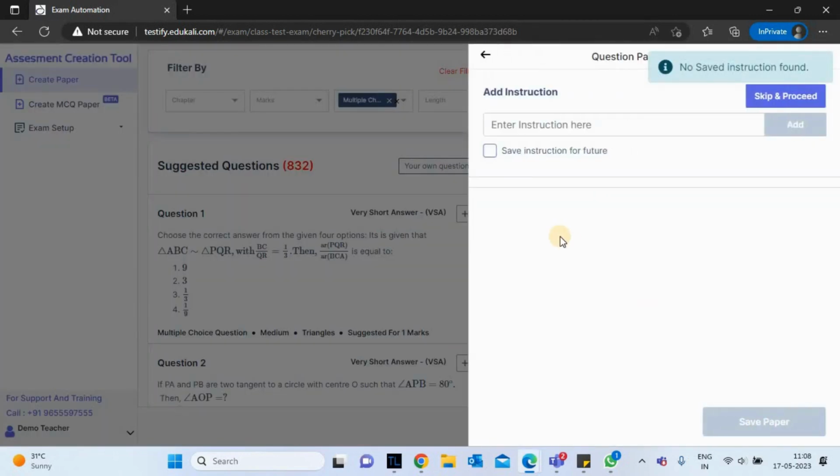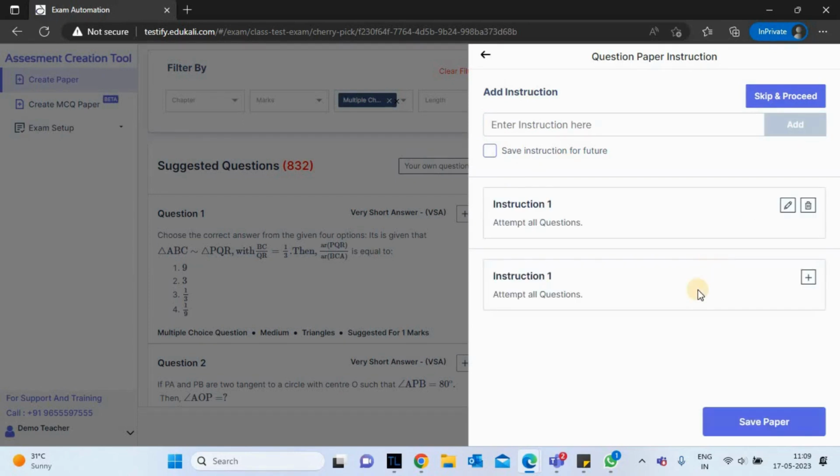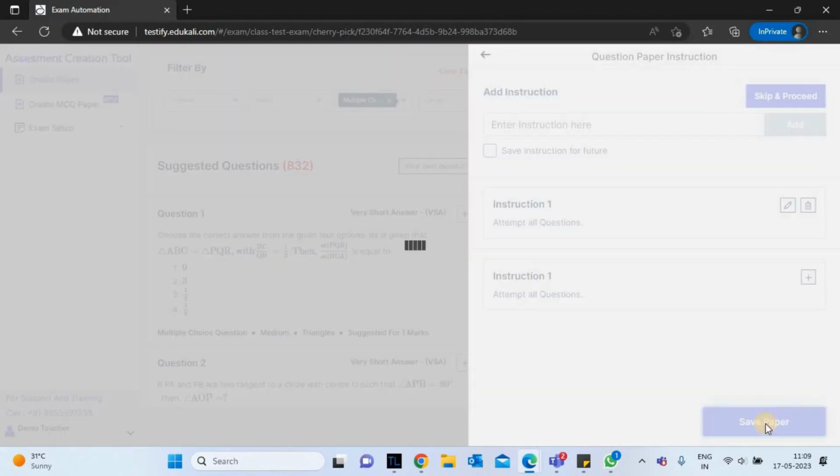Now it's the time for the instructions. Now over here, you can give the instructions for this paper, as well as you can also save this instruction for the future. So that next time for this class and subject, you don't have to type it again. So let's say I want to give one instruction, attempt all questions. In order to avoid writing it again for the next paper, what I'll do, I'll have a check over this box, save instruction for future, and I'll click on add. That means in this paper it got added, and when next time I'm going to create the paper for the same class and subject, I have to just click on this plus option and the instruction will get included. And similarly, you can go ahead and give the other instructions as well. And then below, right hand side, you'll click on save paper.